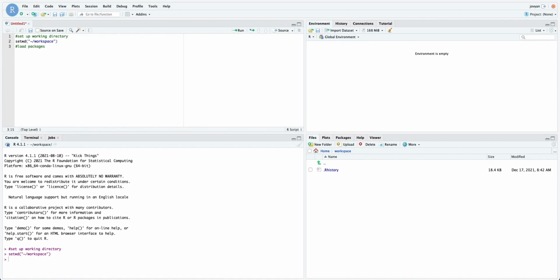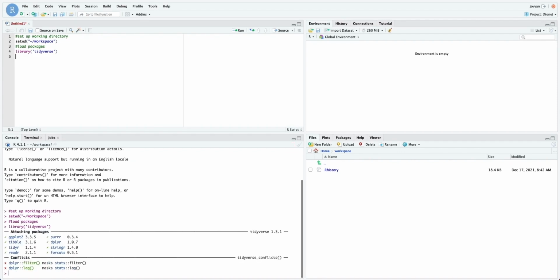Next, let's load the Tidyverse R package we are using for this module. Tidyverse is pre-installed on EcoCommons, so you just need to load it. For that, type library and in brackets Tidyverse. Tidyverse is an umbrella package which includes many other R packages, and in this module we will mainly use ggplot2 and dplyr.